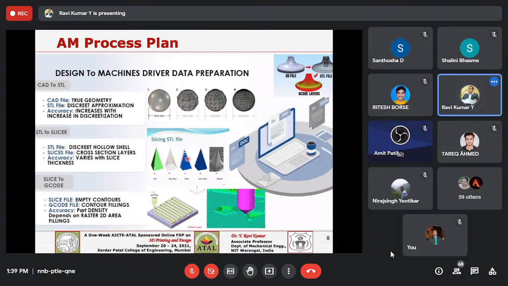For slicing, you may be using a thicker layer or a thinner layer. Again, it depends on the type of technology and the material you are using. It depends on how you are slicing, which should give more accurate results. But again, it's a trade-off between your accuracy and the build time, right? So your DFAM will also address that.